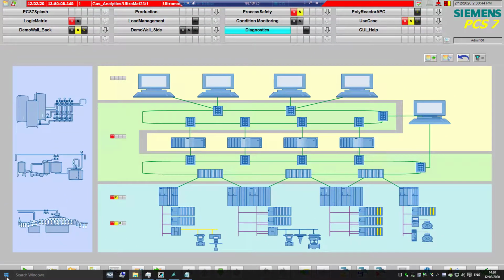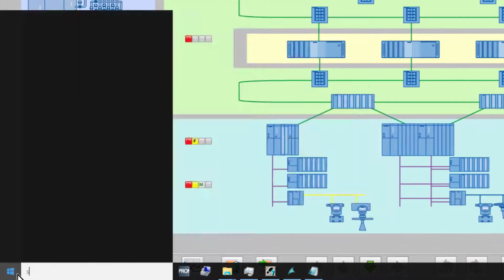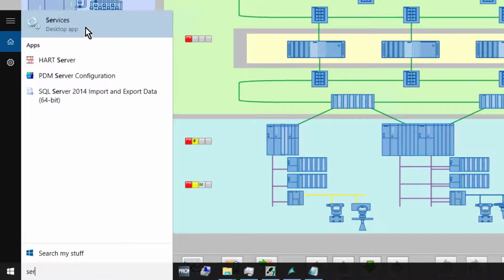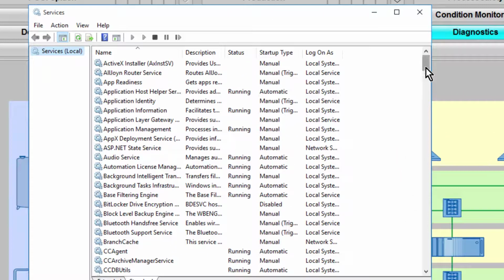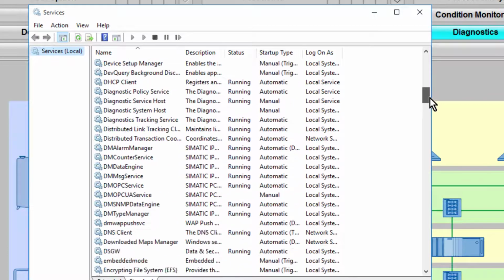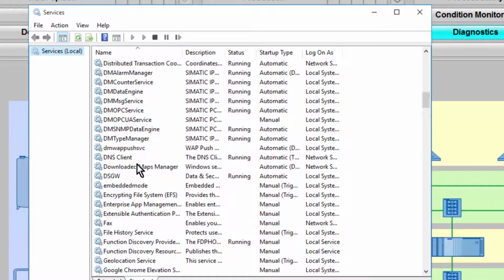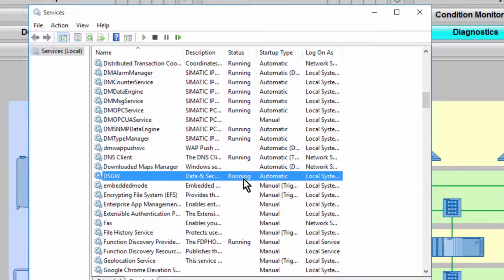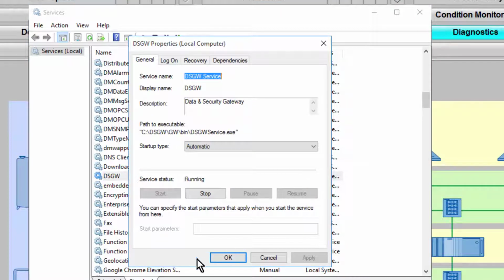So we have to start our services. So if we start Windows Services, under here you'll see your Data Security Gateway. There it is. Mine's already running, but if we double click that, on your first install, the first thing you'll have to do is start it, but also set the startup type to automatic. So if the PC restarts for any reason, the program will restart.